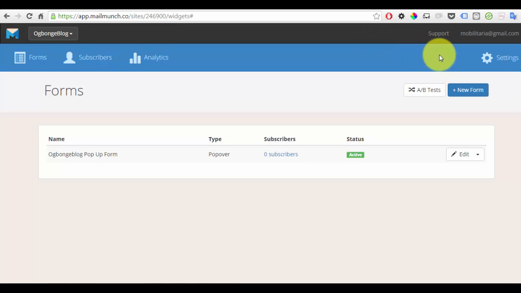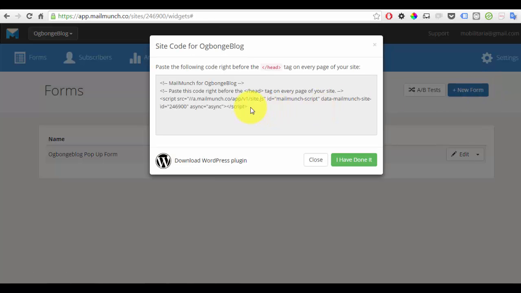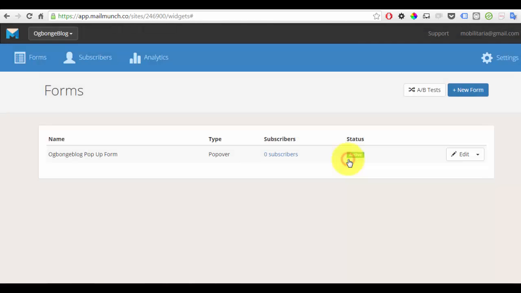On your dashboard, you click on settings, then get site code. This code, you must ensure that you've placed it in the HTML of your blog. You have to place this code in the head section of your blog's HTML. If this code is not in your blog's HTML, your pop-up form will never display. So that's all.